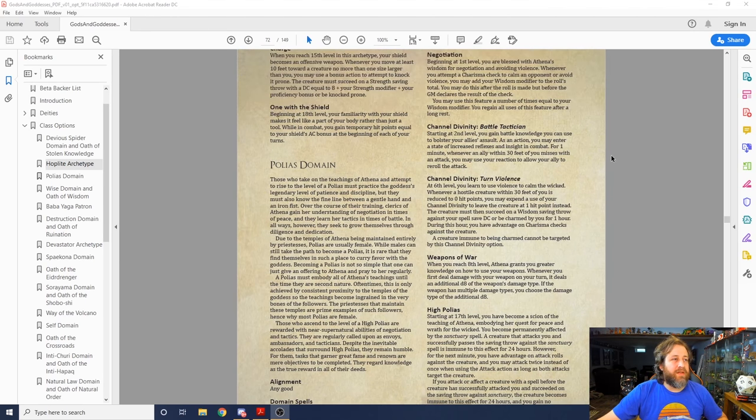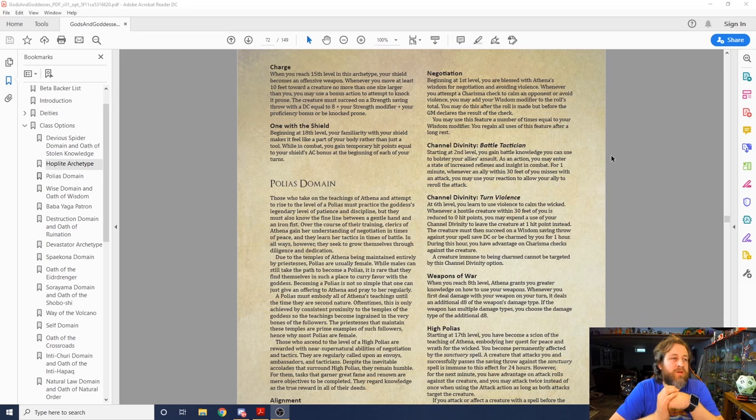Not a big deal. Alright, then at first level you're also going to get Negotiation. Whenever you attempt a charisma check to calm an opponent or avoid violence, you can add your wisdom modifier to the roll's total. You may do so after you make the roll, but before the DM decides if it's a success. Wisdom modifier times per long rest.